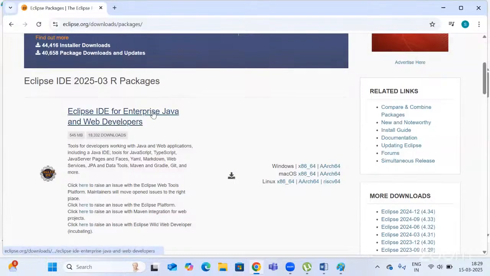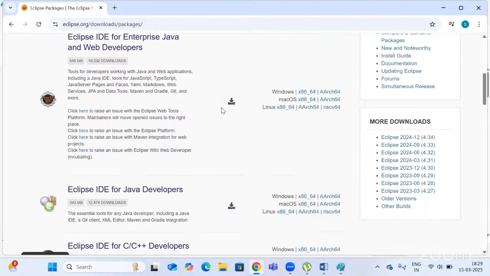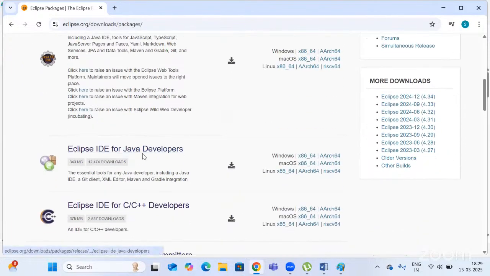Eclipse IDE for enterprise Java and web developers. You can also see, when you go down, Eclipse IDE for Java developers. If you download the second link, then you can only develop core Java programs in this Eclipse. Java SE applications you can develop, but Java EE applications, meaning when you enter into advanced Java, you cannot develop those programs there. It is only for developing the core Java programs. That's why don't install the Java developers Eclipse.